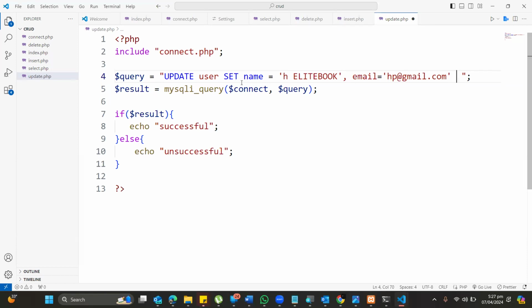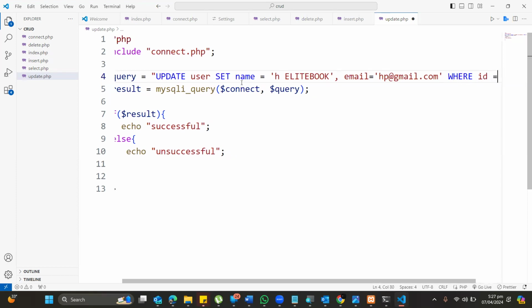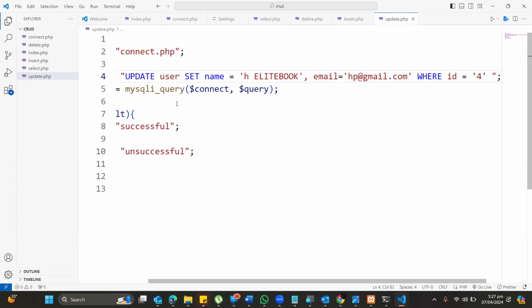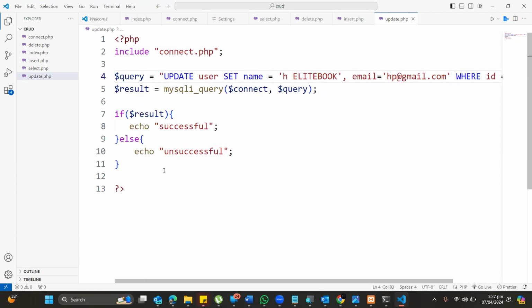Now, the question is, where do I want to do this updating? Because if I leave it like this, it is going to update every single column I have in my database. So I want you to update where the person's ID is equal to what? 4. Again, we'll run it in our query and then tell us if it is successful or not.